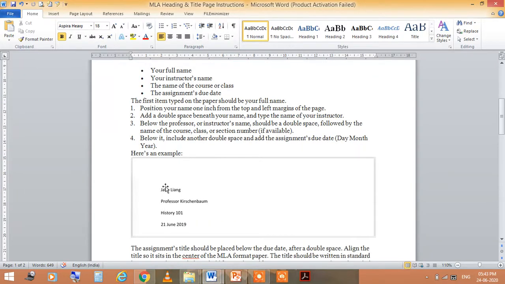Now there are four main components when creating an MLA heading. First is your full name, as you see in this example, then your instructor's name, like your supervisor or PhD guide, the name of the course or class, and the assignment due date.